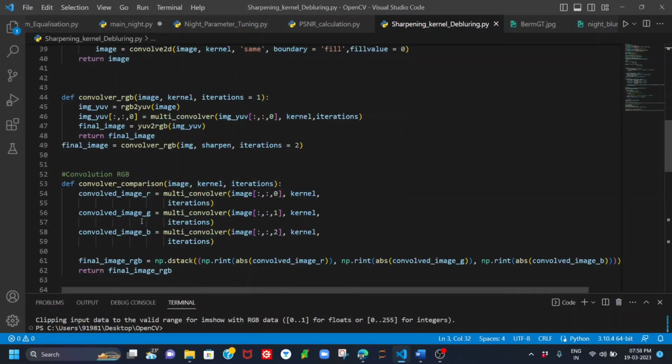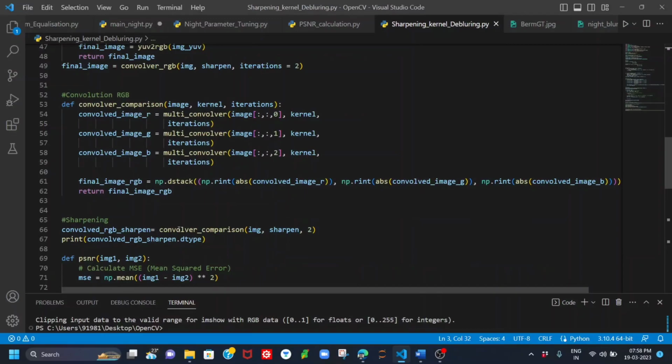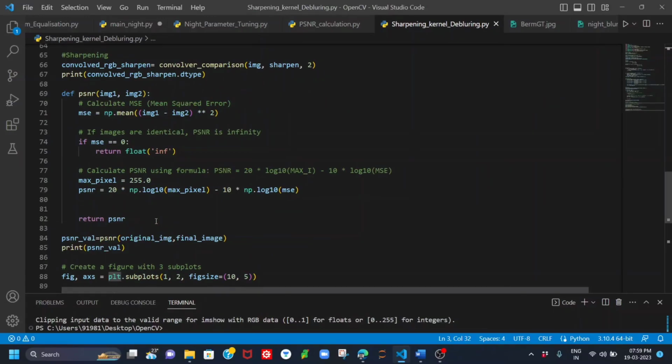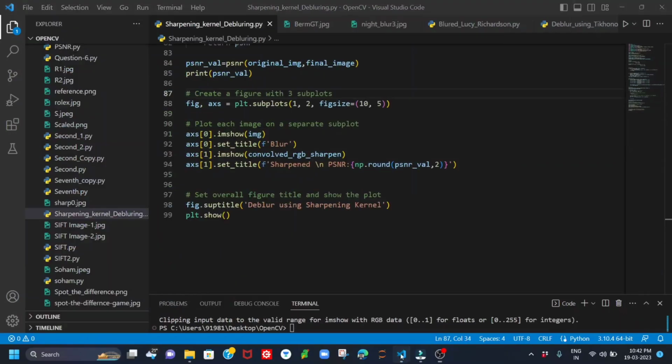Next, we will define another function, that is convolver comparison. In this function, first we will split the image into RGB and apply the multi-convolver function defined above to each of the channels, that is R, G and B. Then we will stack the outputs and return the final image. Then we will use this convolver comparison function to get the sharpened image using the sharpening kernel. After that we will define PSNR to calculate the peak signal to noise ratio of the image. Then using the matplotlib library we are going to plot these results.